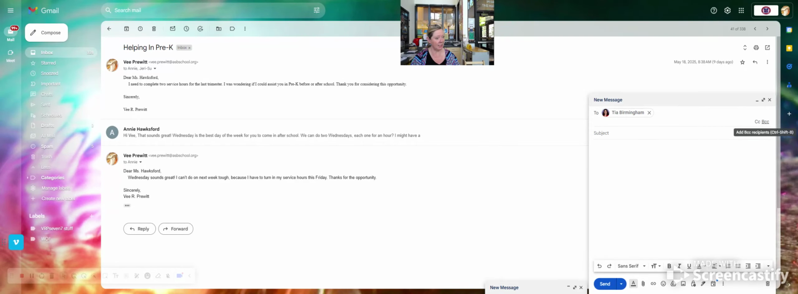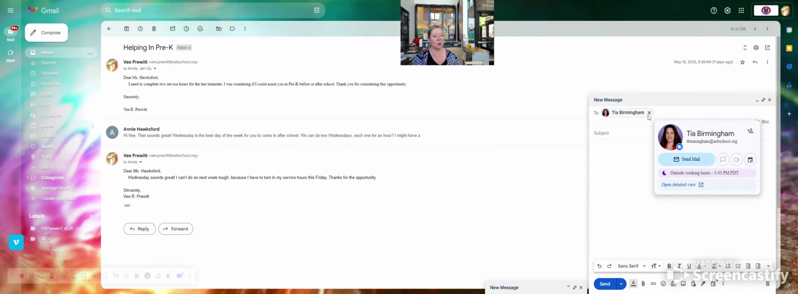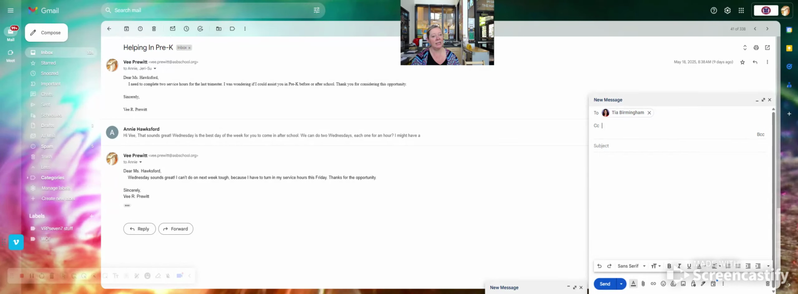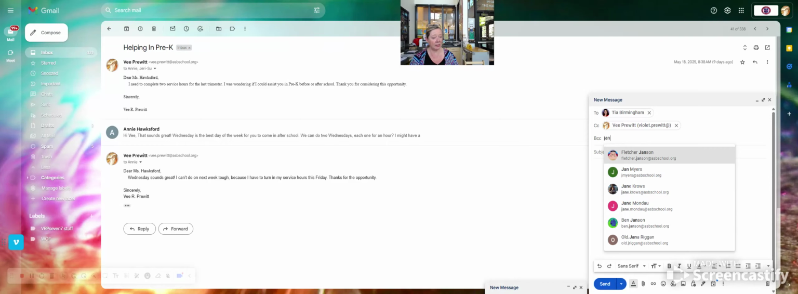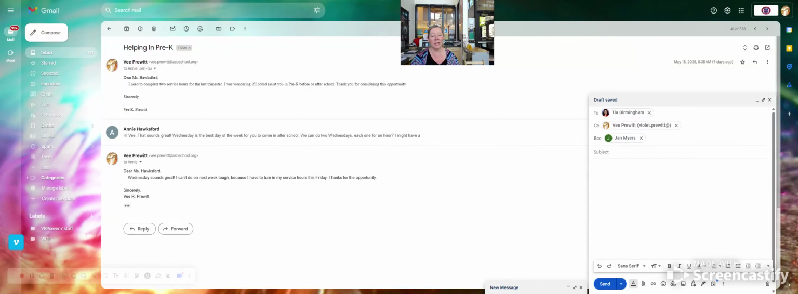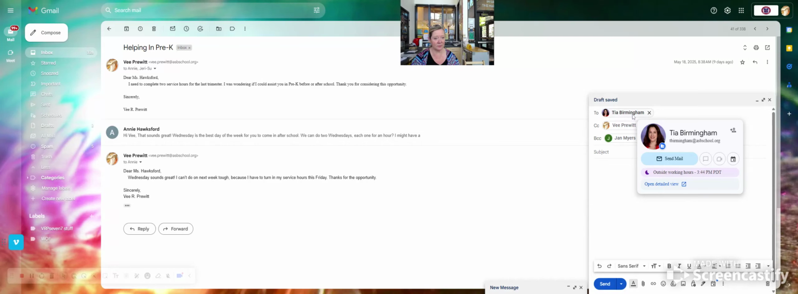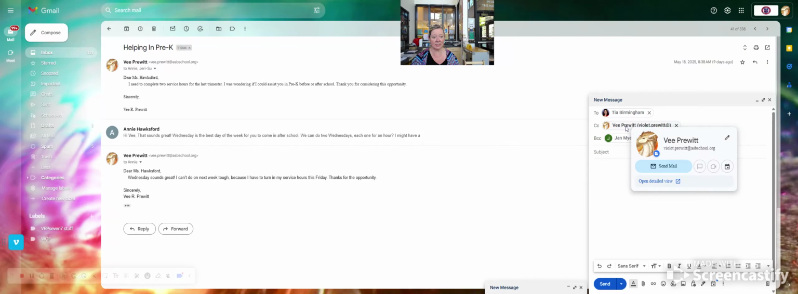BCC means it's blind communication there. So it's a blind carbon copy. The person who is BCC'd is not visible to the person you're sending it to. So if I have Mrs. Birmingham here, if I CC V on it, going the opposite, and I BCC Mrs. Myers, what that means is Mrs. Birmingham gets it, V sees it, Mrs.